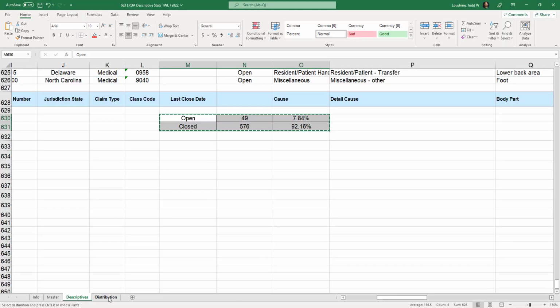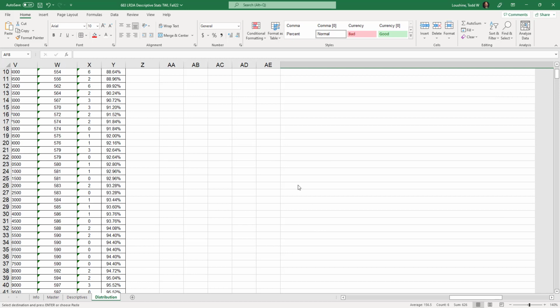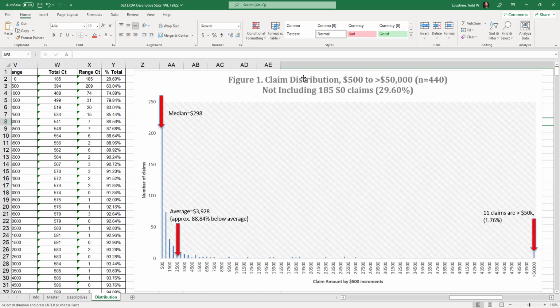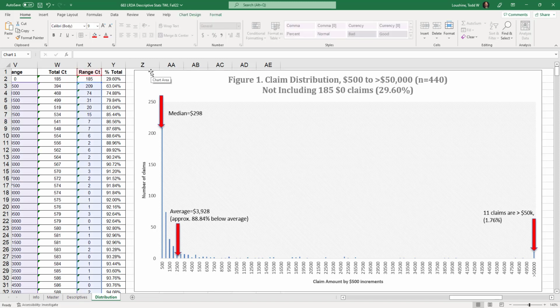I'm going to go to the next tab. This will be a little bit easier because I kind of already built it and I already have the figure. So let's make sure I get this highlighted. I'm going to copy it.